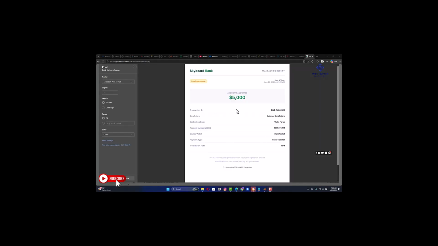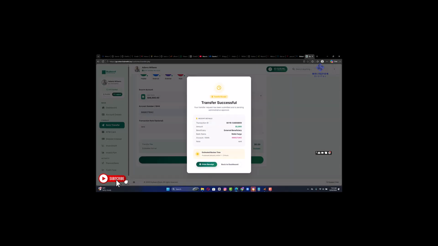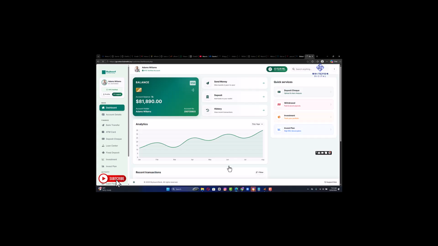So this is how the receipts page looks like, right? So we have transaction ID, beneficiary, bank name, we have transaction receipts, we have date and time, right? So this is nice. I'm just going to go ahead and cancel, right? So this is basically how to make a transfer. Just go back to dashboard and show you guys other features, right?